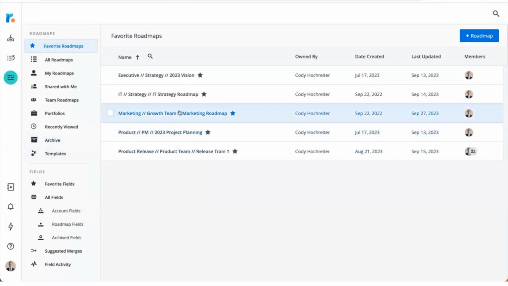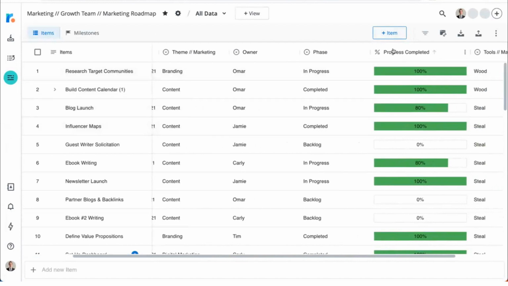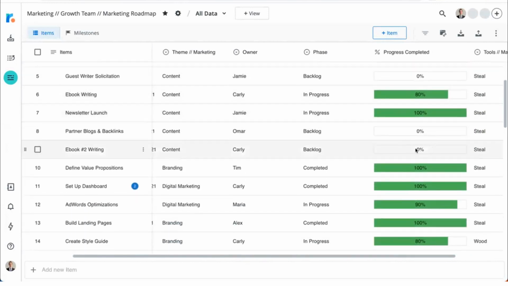So if I go to this marketing growth team and marketing roadmap here, firstly, you'll see that if you create a progress completed field, you can visualize that progress completed. So you can see that some of my tasks are 100% complete, some of my tasks 80%. And then you'll also see that I have some tasks that haven't started yet. Then you won't see any color code to it because it's 0% complete. So it's a really great place to visualize it, not just on this table view here, which we recently adjusted, but also you'll be able to visualize this data when you go to your timeline and swim lane view as well.